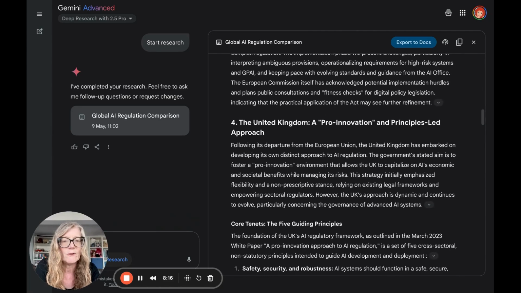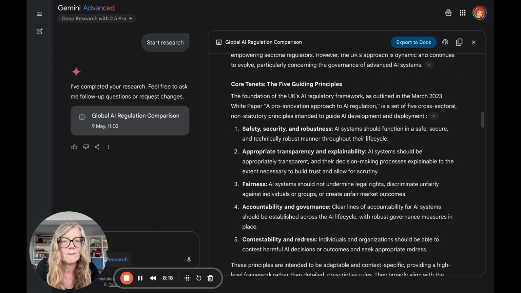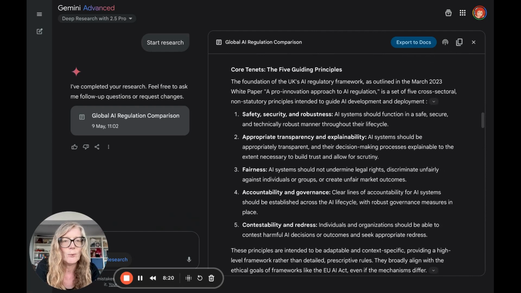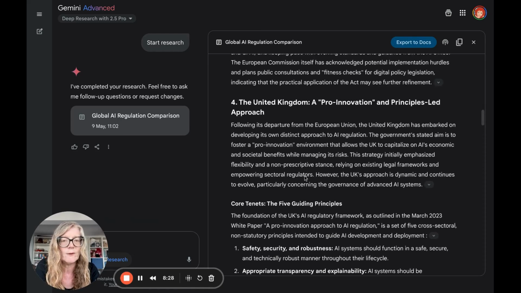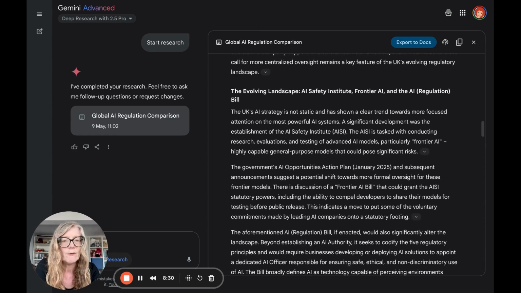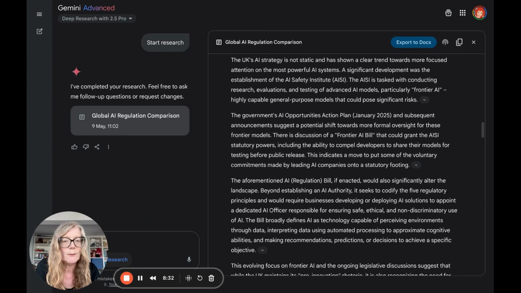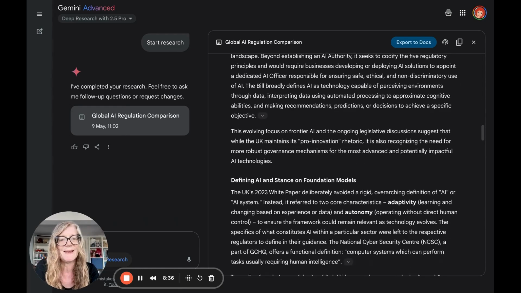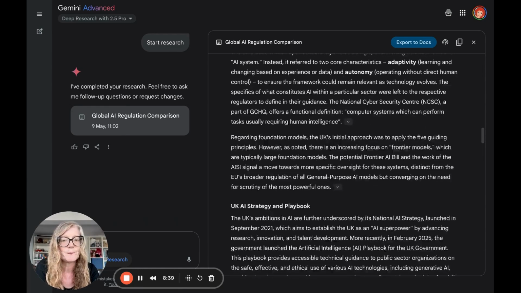So coming down now to the UK, it's summarising this. And again, it's pulling out the fact that there was that 2023 white paper. So it does seem that that was a foundational bit of document to be aware of. What's in that? The evolving landscape. And here we go. It's making references to something that happened in 2025. So it is up to date there, which is really good.